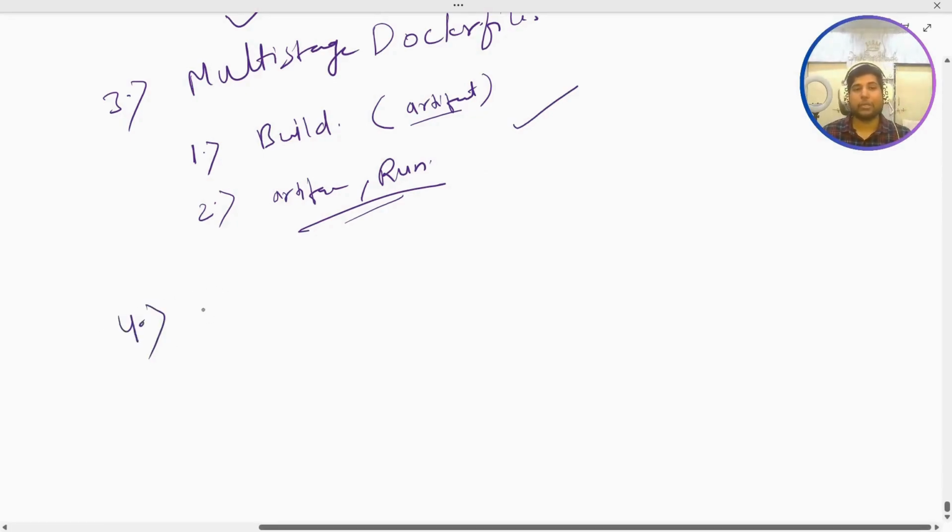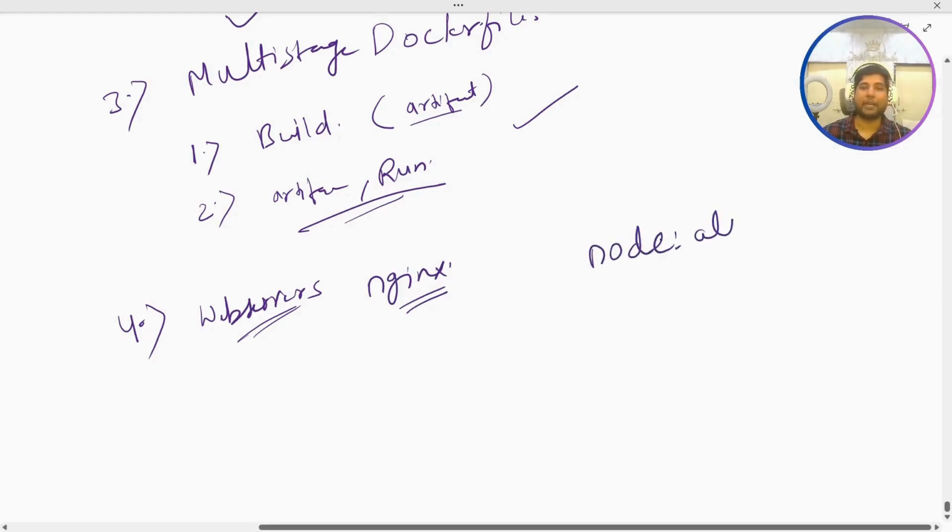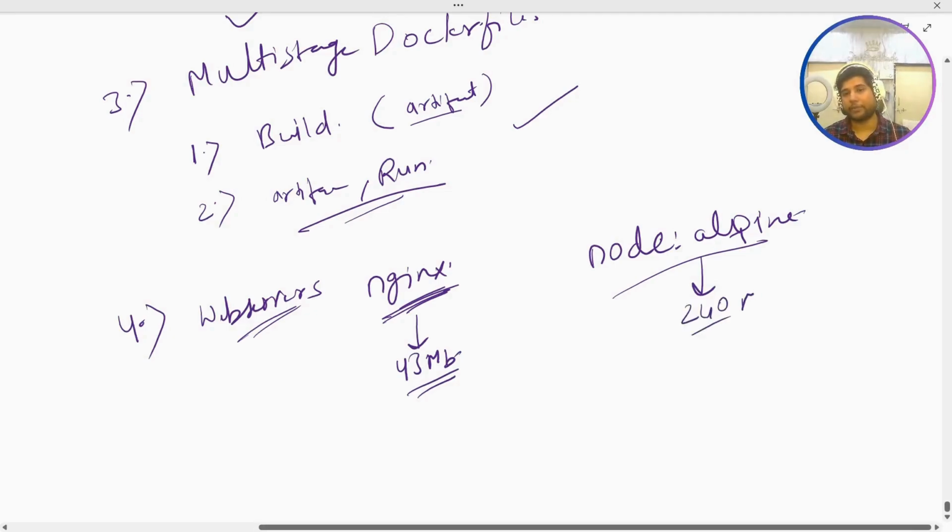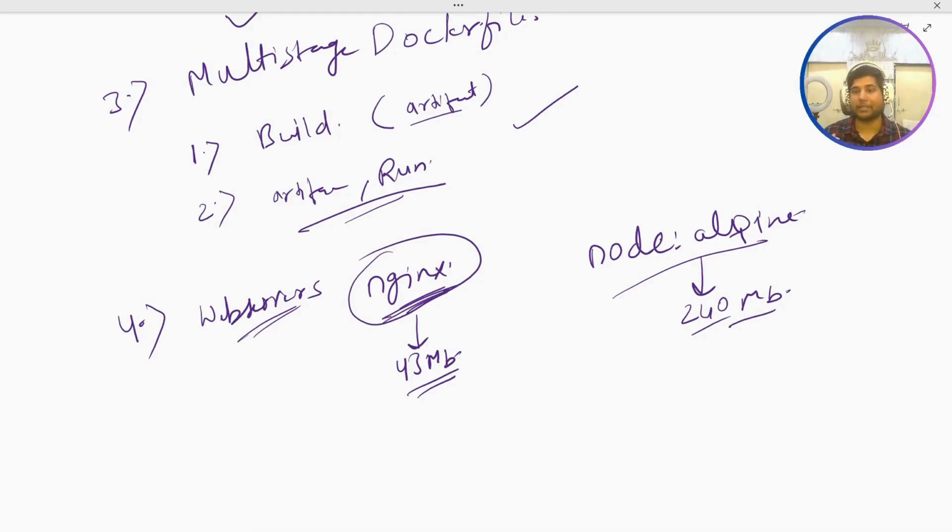Fourth thing that we could do is deploy the application to a specific web server. There are many applications which support getting deployed to a specific web server, for example, Nginx. So instead of directly using something like Node Alpine, we could utilize the Nginx server, which is very small in size, as small as 43 MB, while a minimal Alpine could be around 240 MB. So deployment of the application should be done using a web server so that it runs on a very minimal web server base image.